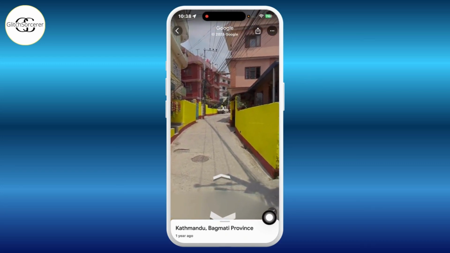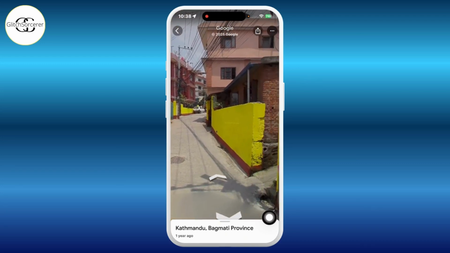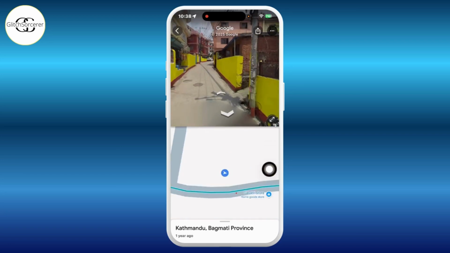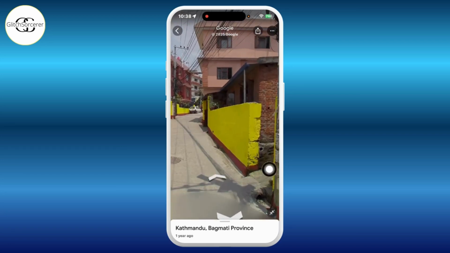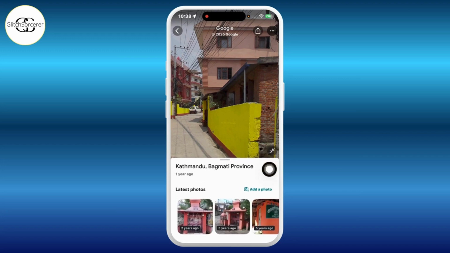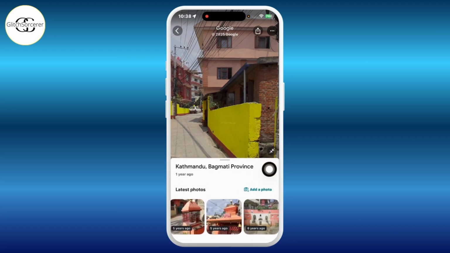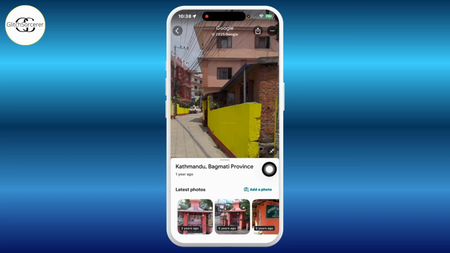Once in Street View, you can rotate 360 degrees to look around, zoom in or out depending on your preference. Tap See More Dates at the bottom to explore different dates if available. Use the arrows on the screen to move left, right, forward, or backward along the street. When you are done, tap the X at the bottom left to exit Street View completely.